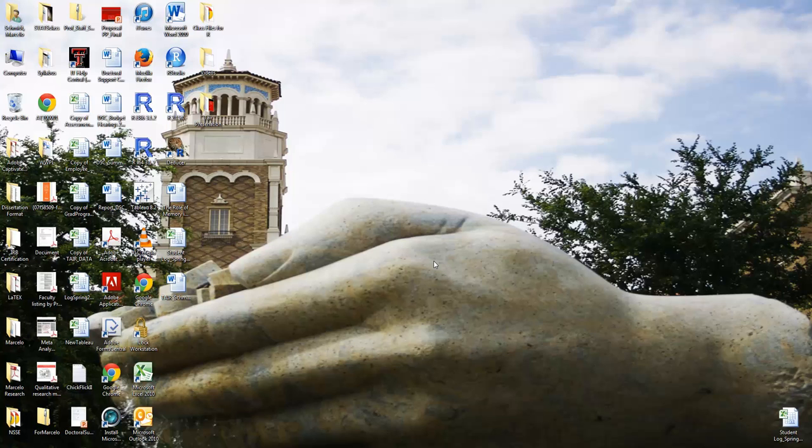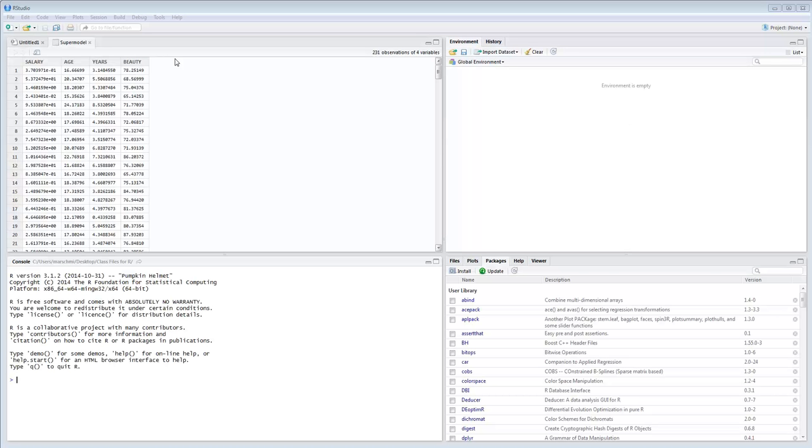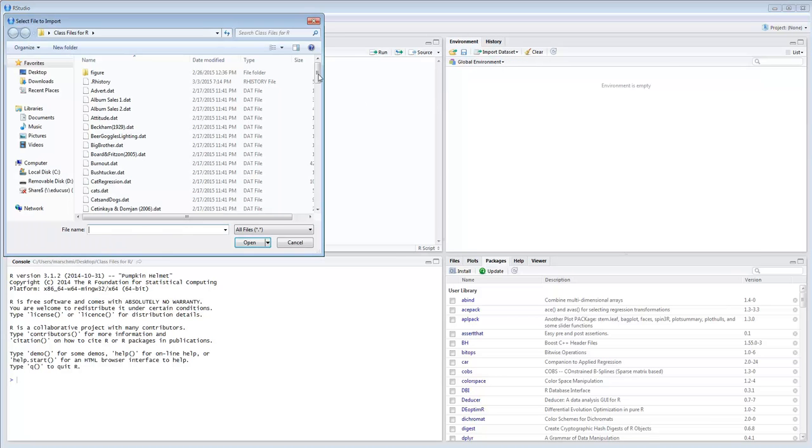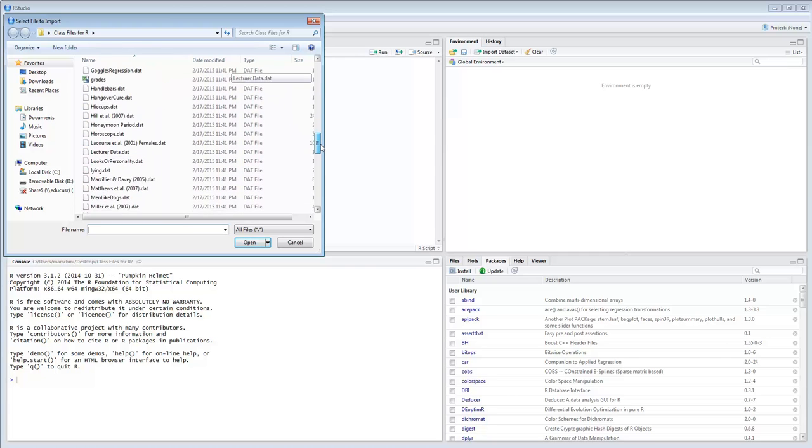Very good. So I'd like to share with you a little bit about regression. I'm going to open up RStudio first, and I'm going to close this up. I'm going to start up from zero. I'm going to import a data set. The data set that I'm importing for this assignment is supermodel.